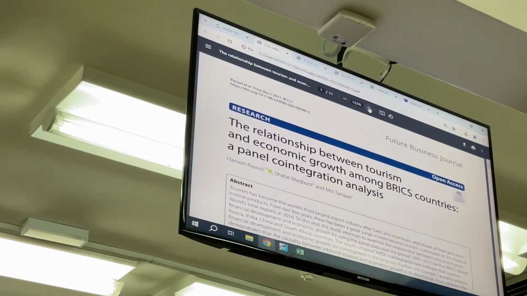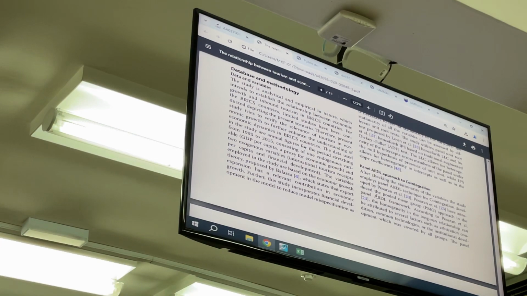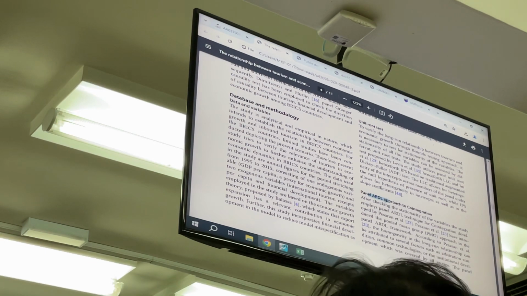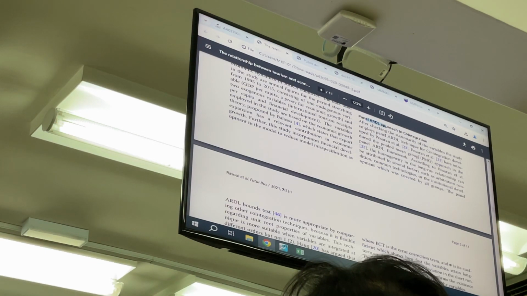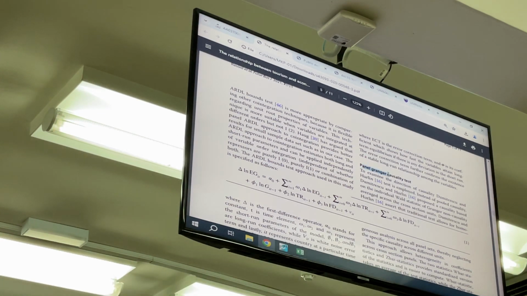You can refer to this paper. It is about the relationship between tourism and economic growth for the BRICS countries, a panel causality analysis. This paper is really related to what we studied. I think we're going to discuss the panel area next week. We will talk about pooled groups and also the panel Granger causality, the DH. You can refer to the detailed discussion on the DH.